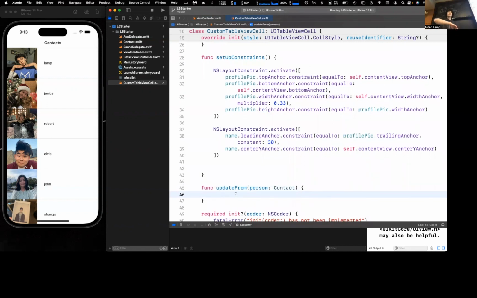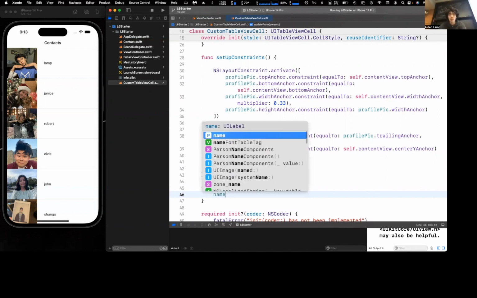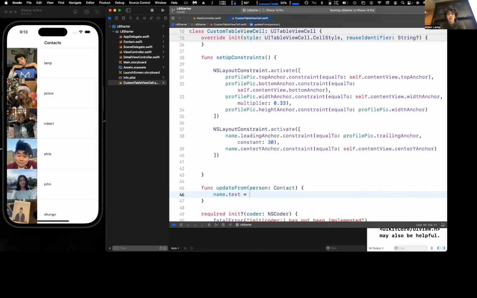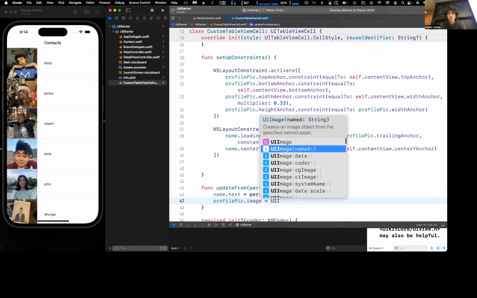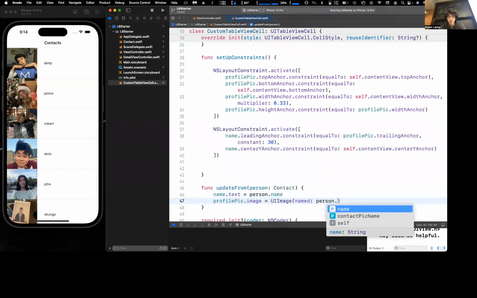So from that other function, instead of updating each label manually, I'm going to just pass the contact into this function, and then this cell will handle all the stuff like name.text equals person.name and profile picture dot image equals UIImage named person dot contact pic name.